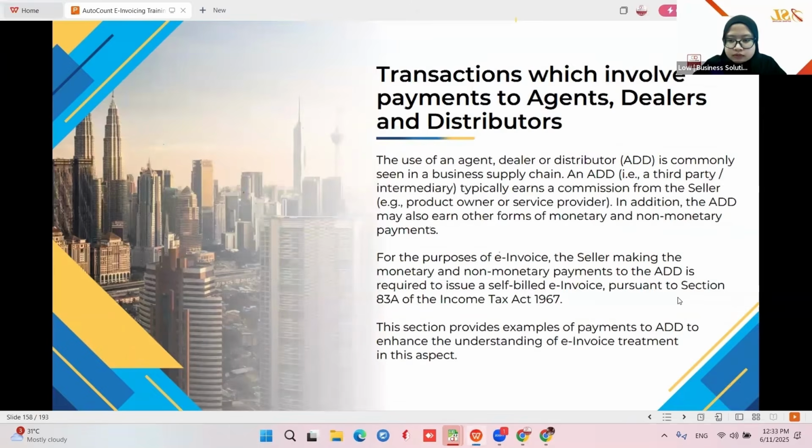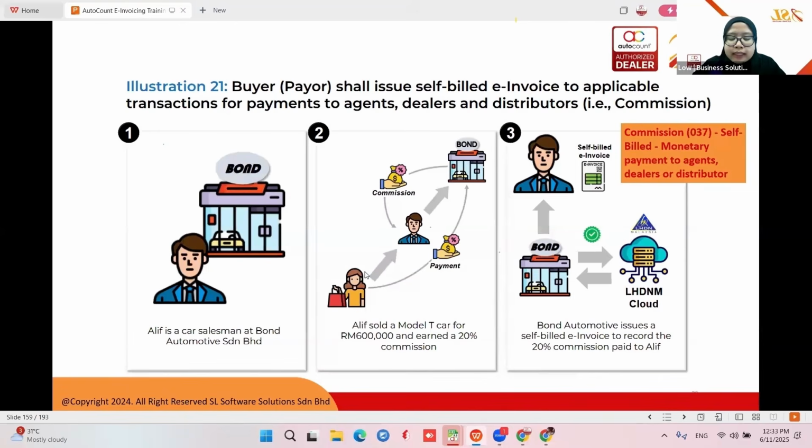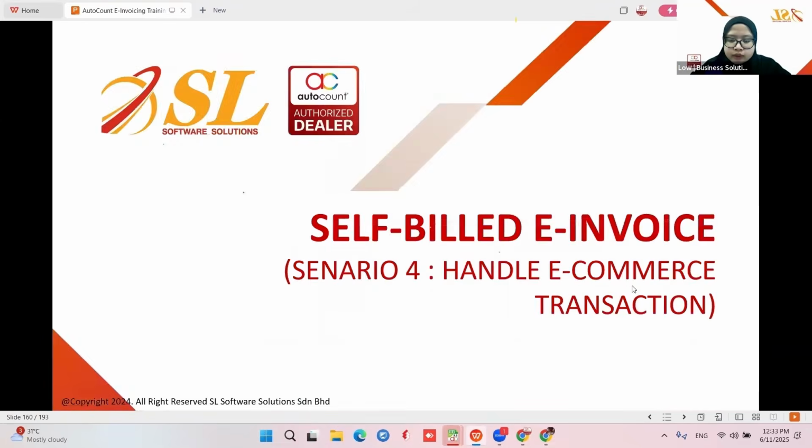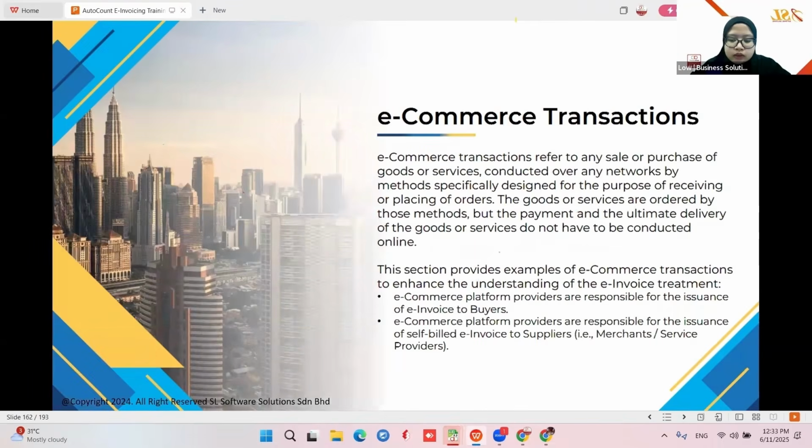Okay, I proceed. If you want to pay agents, I will also recommend you to do the payment voucher. Let's say you make payment to your agent. This payment of commission, you also can copy to the self-bill. Because for payment to an agent, you also need to do a self-bill for your agent. Even though you pay your agent, you need to do a self-bill for them, not your agent giving you an e-invoice. You need to give them a self-bill e-invoice.